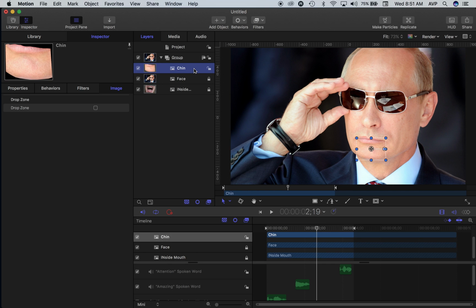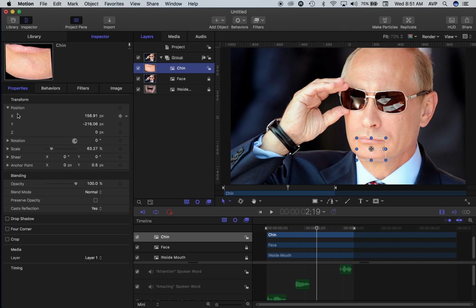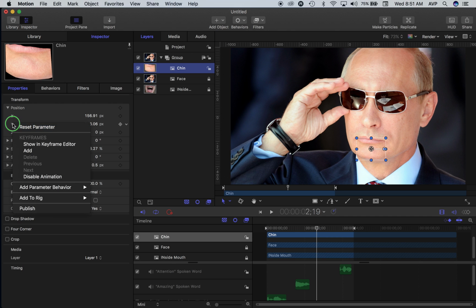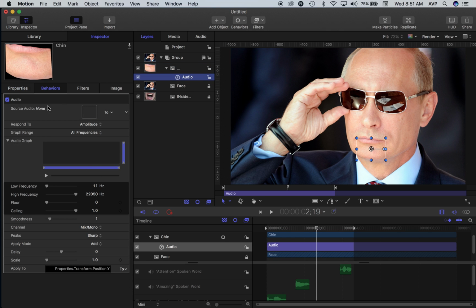So I'm going to select the chin layer. I'm going to go to my inspector, properties, position, and roll that open. Now, it should be my Y position that opens this mouth like this. So, again, take a look at where that defaulted to. It started at -216.06, just in case we need to reset it. I'm going to right-click on that position Y parameter and add parameter behavior and choose audio. Now, I'm going to, on the audio, select master so that it's reacting to all the sound in my project.